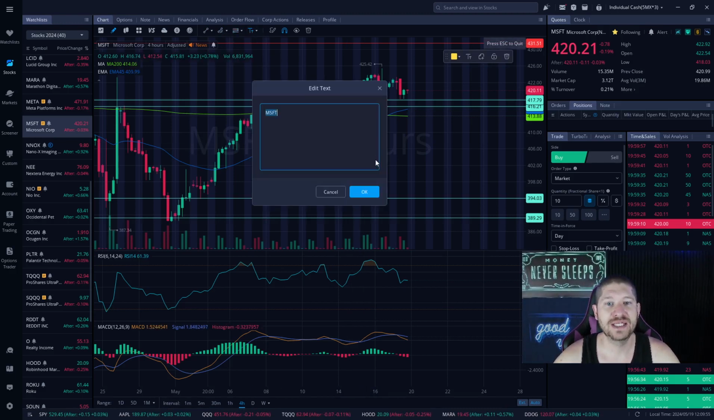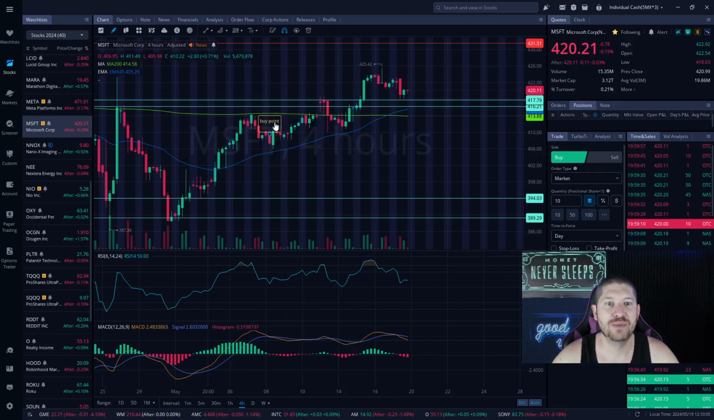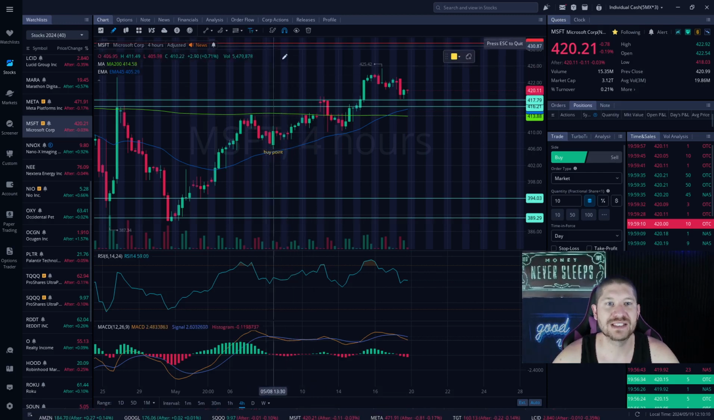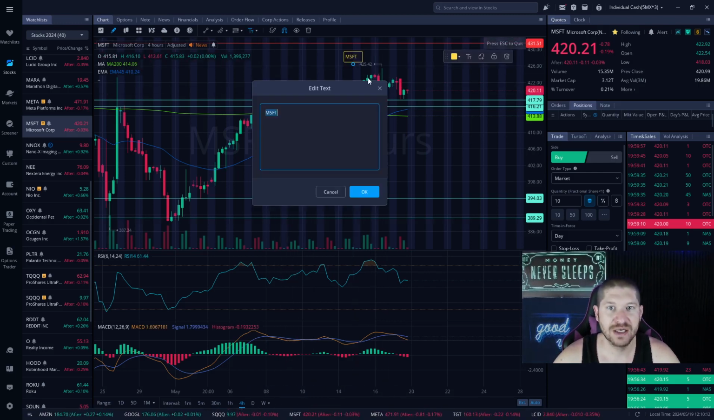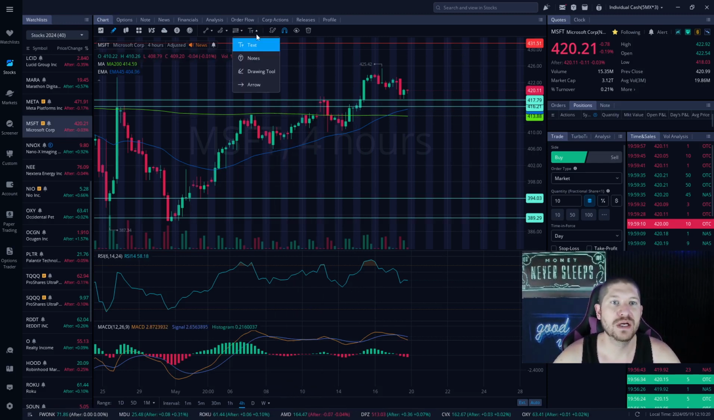If you wanted to add text, say right here, say "buy point," right? You can add that, and then you can put it right here, which is an awesome feature to have. You know, "buy point" down here at this level, and then you could text something up here and put "sell," right? So that way you know exactly what you're doing or what you're trying to figure out. Notes, drawing tools, you can even have arrows.